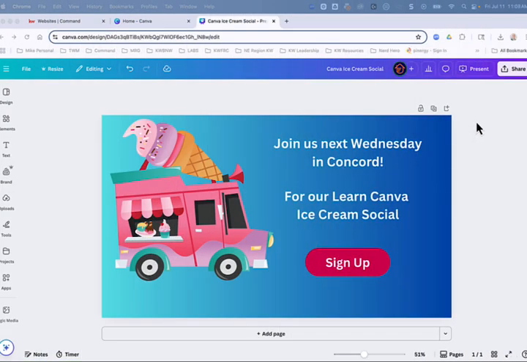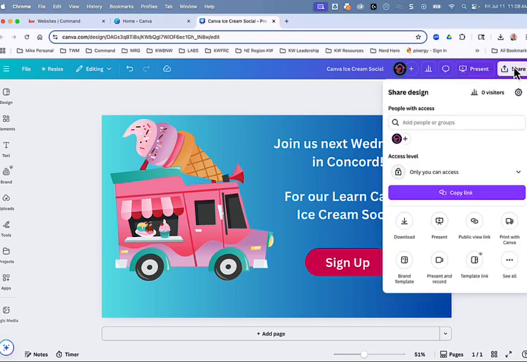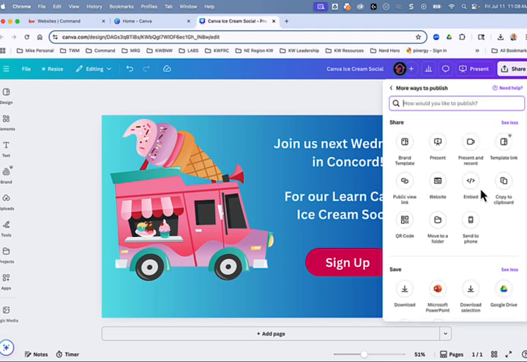Okay, so I have my finished design, and now we need to go and get this ready to put onto our agent site. So I'm going to come up here to Share. And instead of downloading it or presenting and some of the other functions that you might be familiar with, we're actually going to click on this See All button here on the bottom. And the one we want here is Embed. Don't get confused with websites or public view links or anything like that. We want the Embed option.